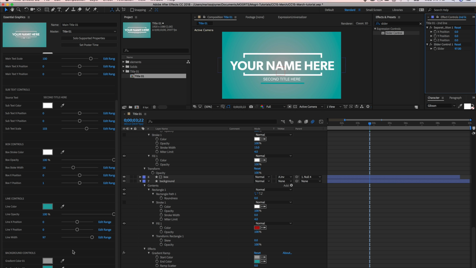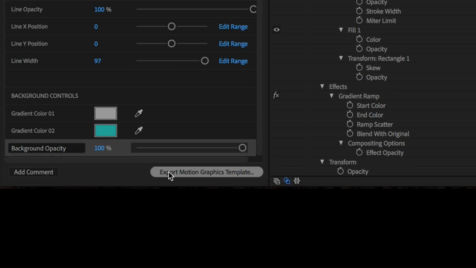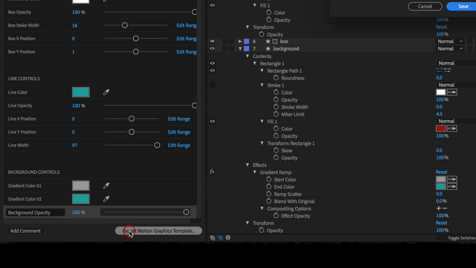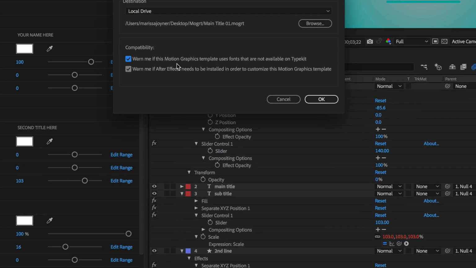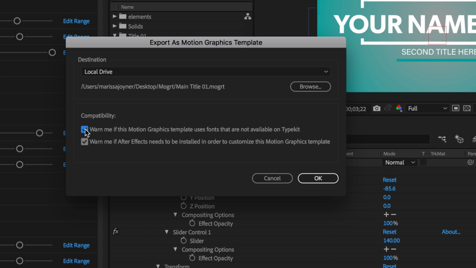And to go. Now we can click the Export Motion Graphics template. We do want to save it. So we want these two check boxes selected. It's going to check for Typekit compatibility just to make sure that the fonts that we selected did come from Typekit, and to warn us if After Effects needs to be installed in order to use this mogrt in Premiere. And one of the times that that's applicable is if you're using the Cinema 4D renderer.